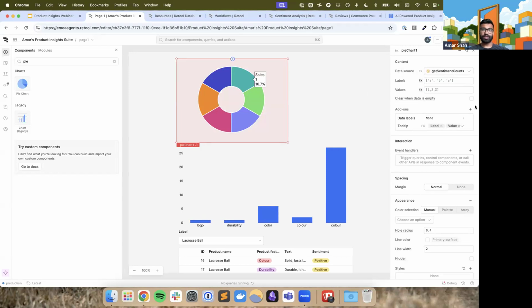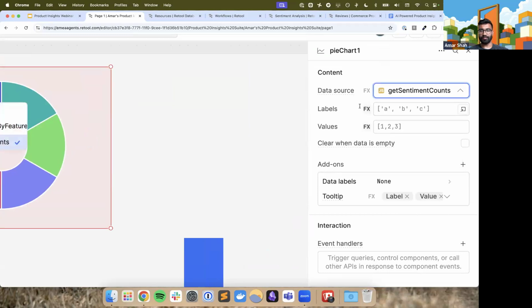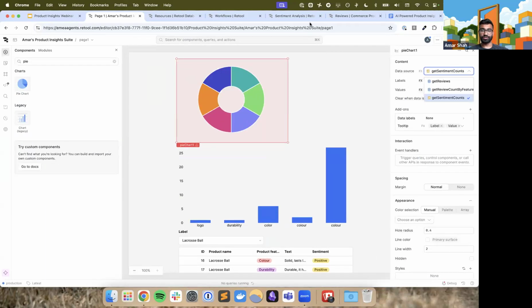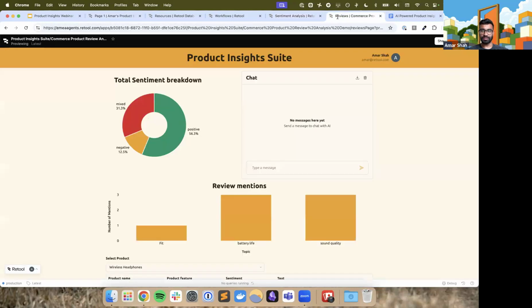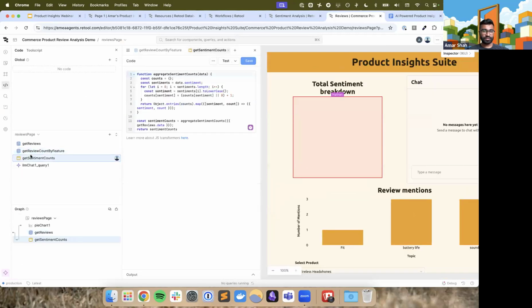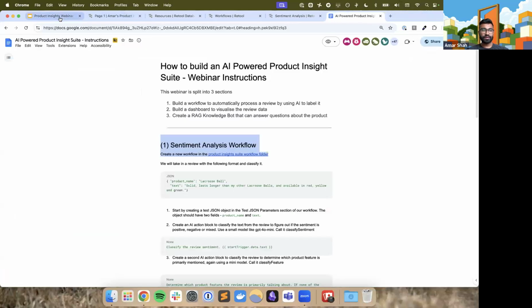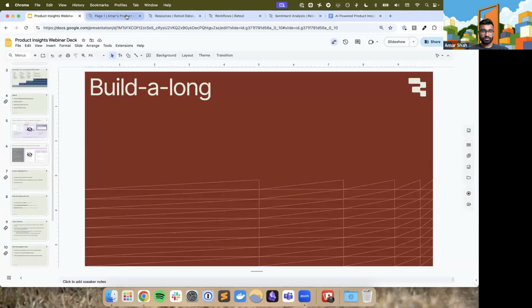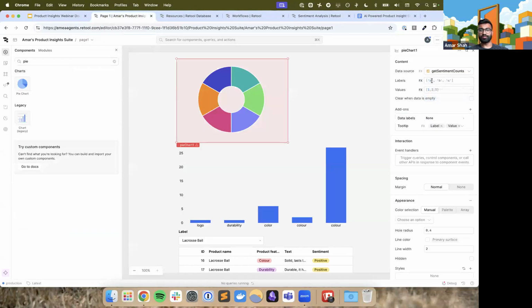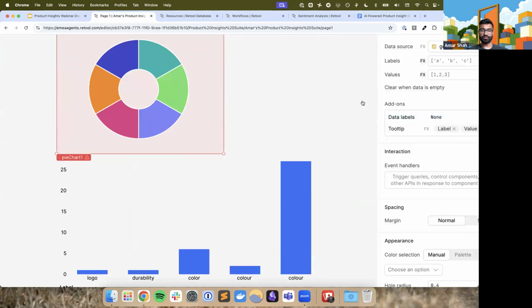So once you dragged in the pie chart, you can choose the data source to be this get sentiment counts object that we've created. And what that should produce, as we can see in the more working app, is, okay, no, we can't see it here. That's fine. So what it should produce is two options, one for the count and one for the review sentiment. And you can also add data labels. So if you go to the data label section, you can then label all of your data, and that should work.